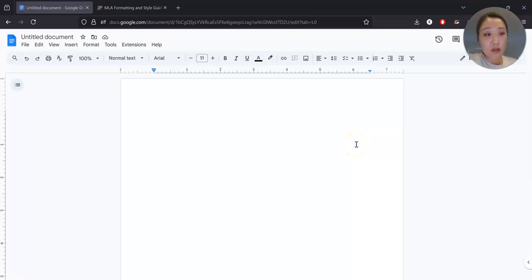Let's do an MLA walkthrough right now. So I have a blank document open. If you would like, you can go ahead and open up your own blank document on Google Docs or Microsoft Word. The process is similar. So we're just going to get started here.